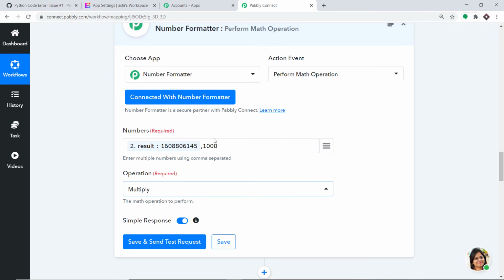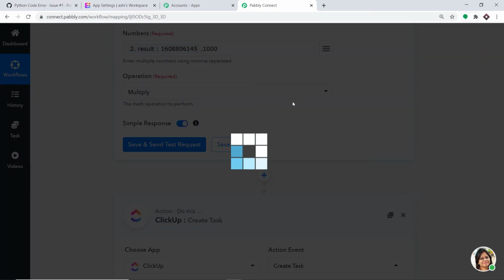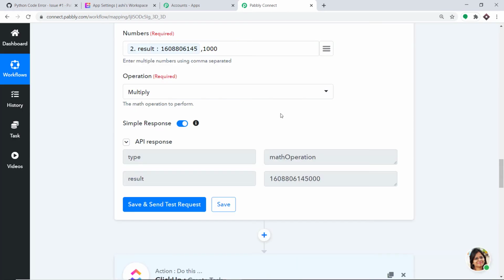Okay, as I mentioned before, all the process that we are doing is to convert them into milliseconds. Okay, so 1 second is equal to 1000 milliseconds. That is why we are going to convert this into milliseconds. So basically we are multiplying this into this. Okay, just click on save and send test request. Okay, so the result is this. This is the POSIX format. Okay, this we have got in millisecond.